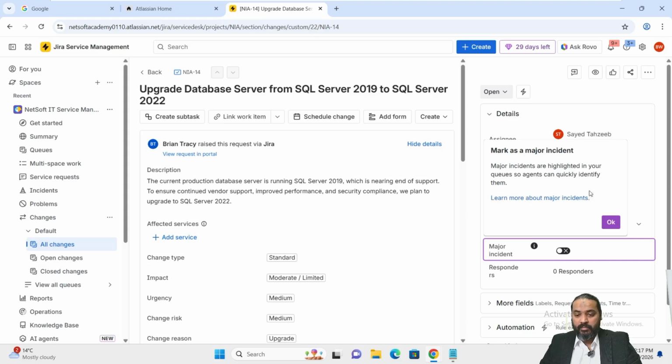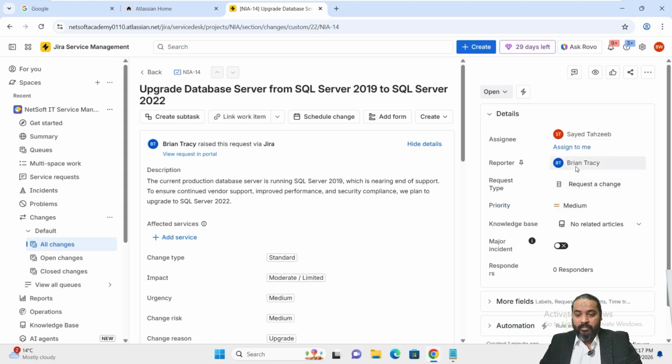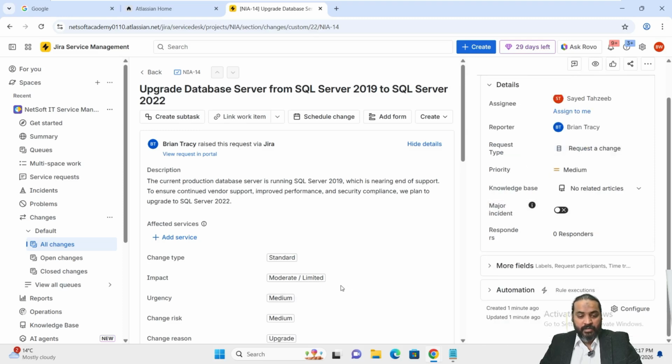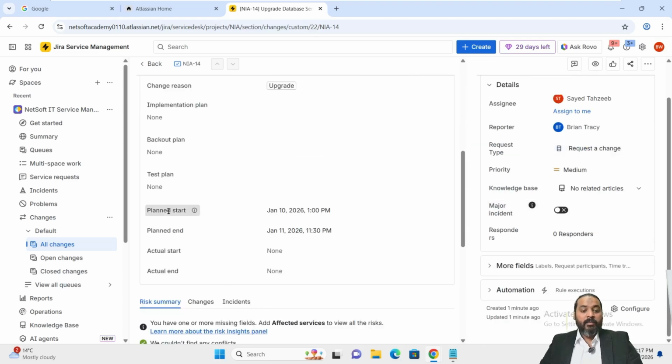Brian Tracy, priority, all these details are there. Planned start, planned end. So planned start and planned end is that you are planning when an activity will be started and an estimated time by what time the activity should be completed. If you want to extend time, in that case, approval and notifications are sent to management. It depends upon organization to organization as per the process.